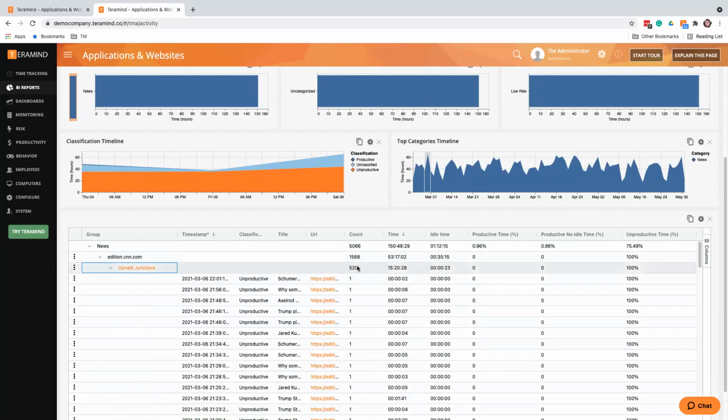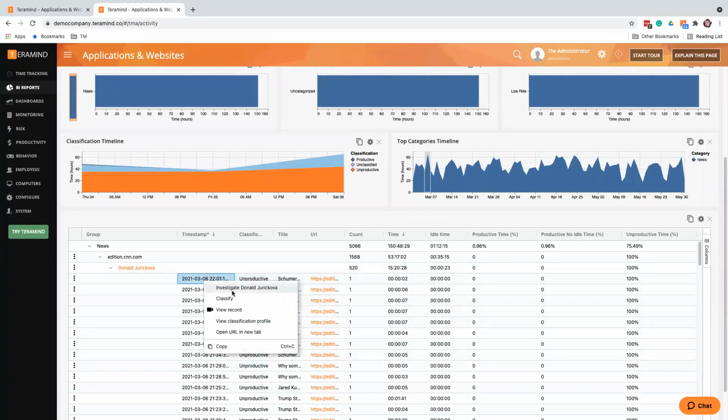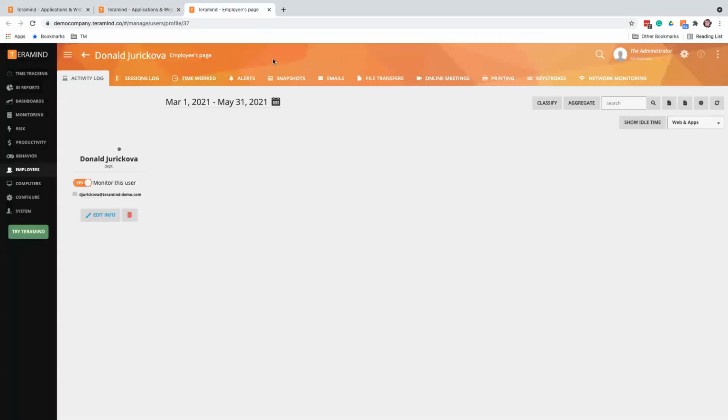And immediately I'm able to see Donald here access the website in question 520 times. Here are all the URLs, and here's all that classification. So all of this activity is actually unproductive. Now we have the option to right-click each of those entries and take some actions. First action, take a look at the employees page, investigate the user.